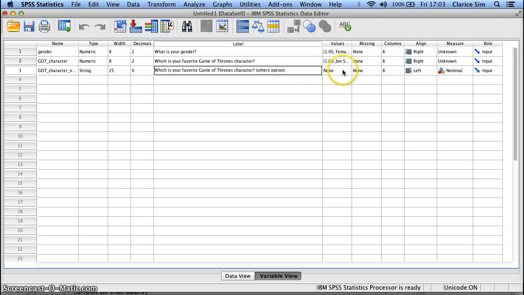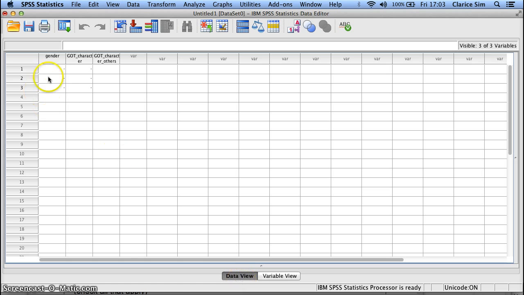Okay, and under values, just leave it as none since it's an open-ended anyway. Okay, we can now put in some mock data. So if the first person is female, I'll put in 1. And if the first person's favorite character is Jon Snow, I'll put in 1 again. And since he didn't type in any other character that he liked, because he didn't select others, this one is left blank. Okay, so maybe the next person is male, and maybe because he's male, he likes Daenerys Targaryen, so you type in 2.